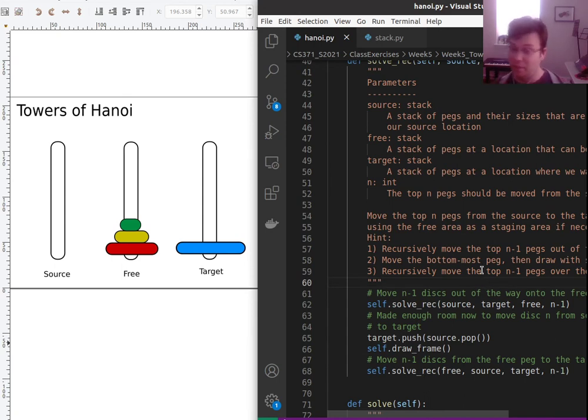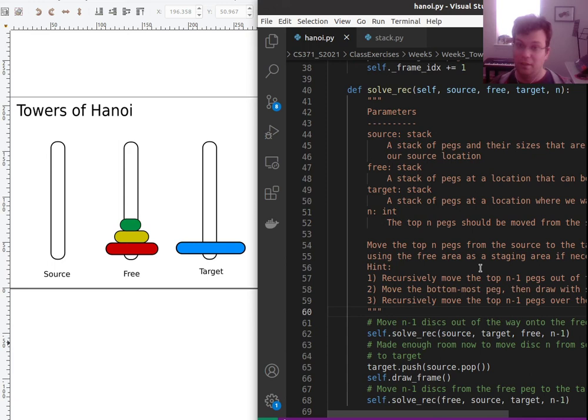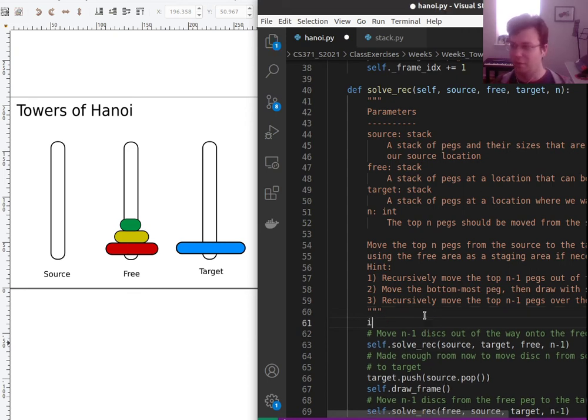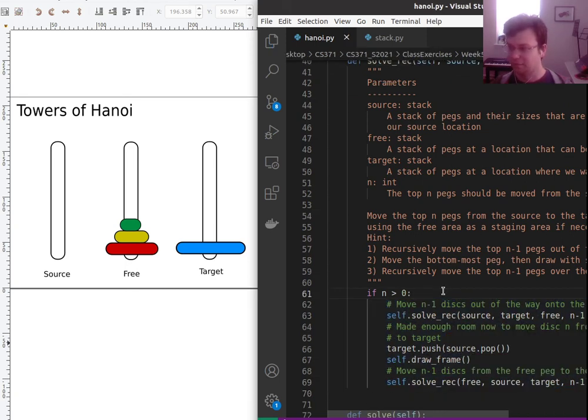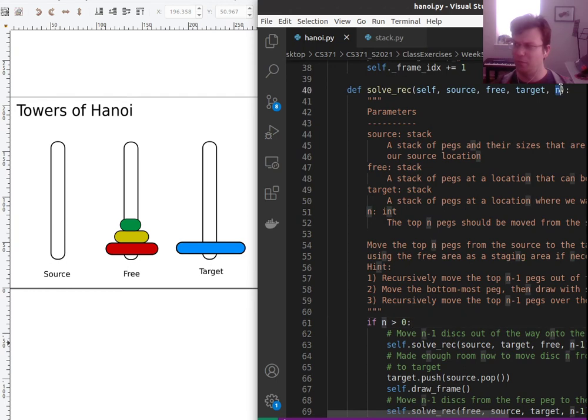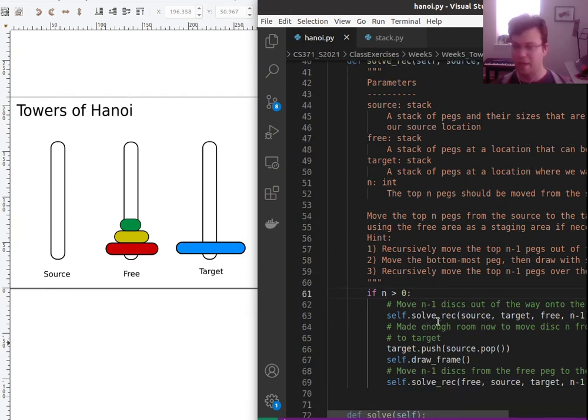And the stopping condition is that if I have fewer than 1 disk to move, then I should be done, right? If I don't move anything, then I shouldn't keep trying to move things. So I'll say only if n is greater than 0 do we actually do this. If we're asked to move 0 disks, just don't do anything. That'll keep this from going into infinite recursion.